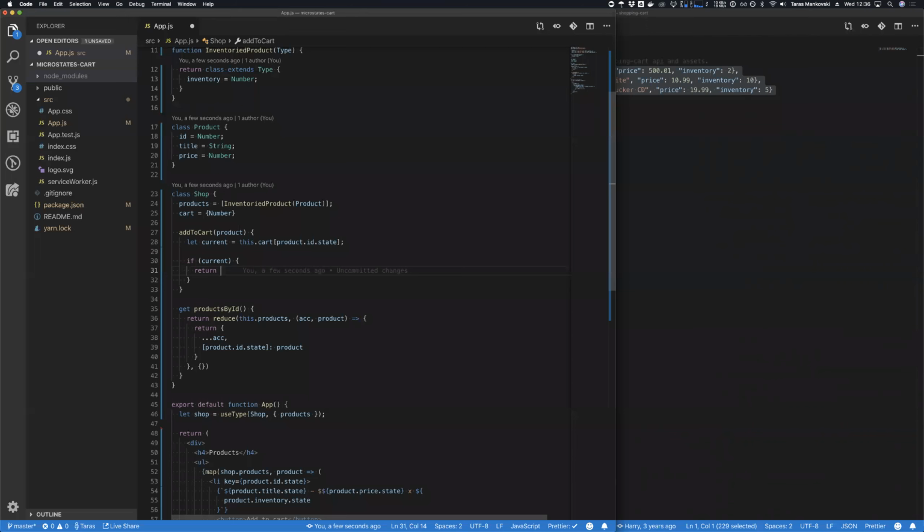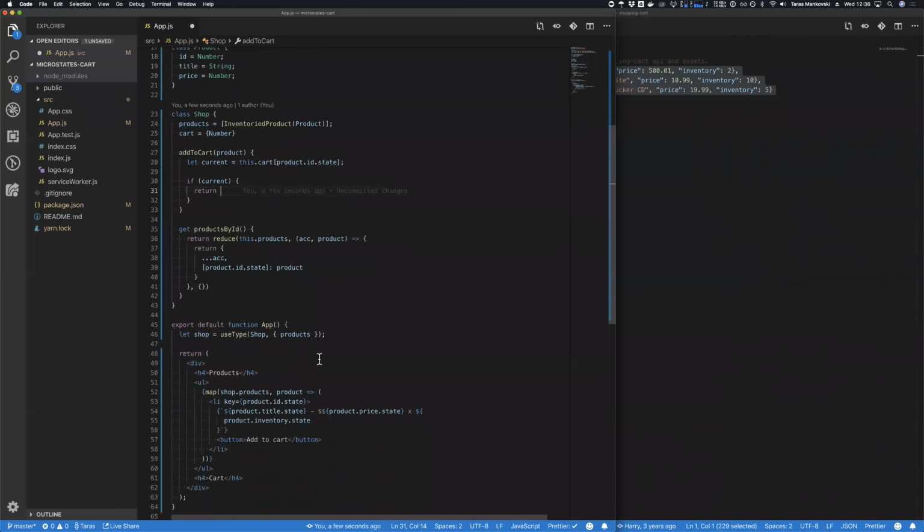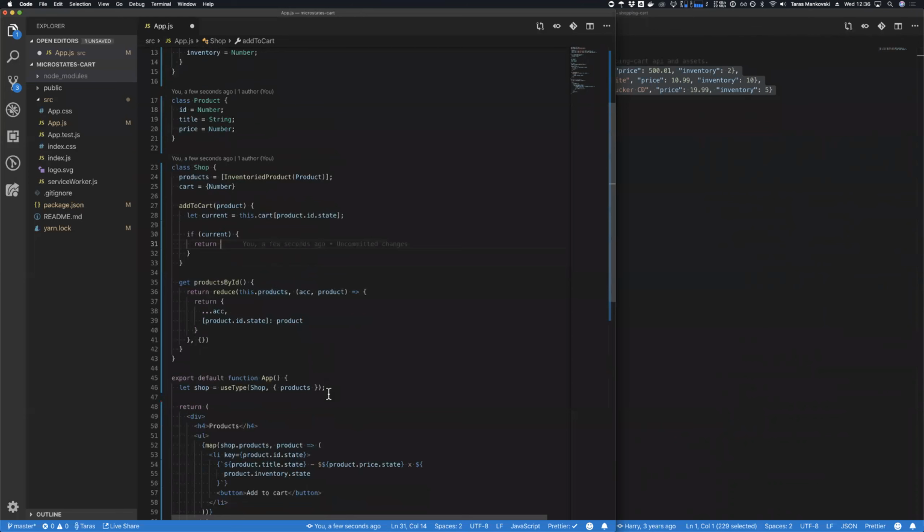It's interesting. I'm trying to think. It's one of those interesting situations where product... Oh, actually, maybe the way to do this would be to make this a little bit simpler. Just pass the product by ID here.